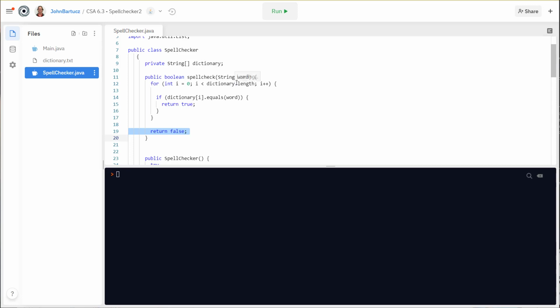Well, we don't actually care about individual positions, right? All we're doing is checking all the words themselves. So Java provides us this cool advanced, or enhanced rather, for loop that just says for a string, let's call it current word, in the dictionary, do stuff.